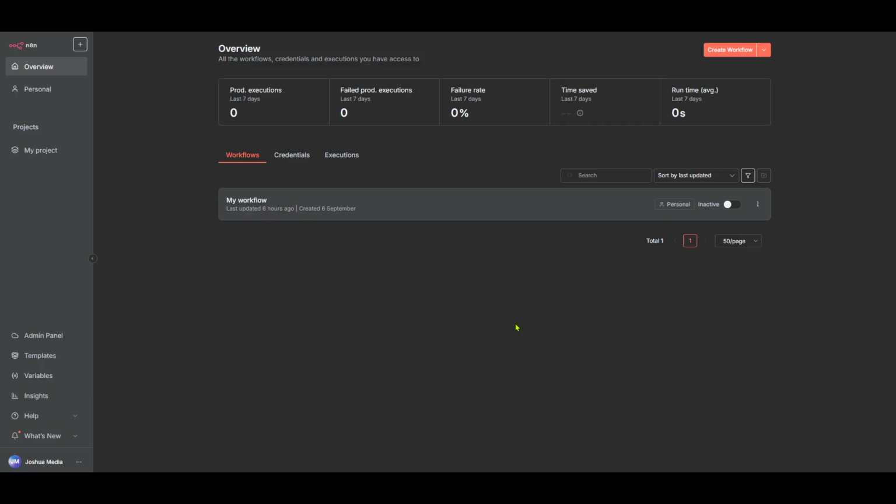Now, it's time to create a new workflow. This is where the magic happens. Click on Create Workflow, and you'll be taken to a screen where you can start building the process. Think of this step as setting up a blank canvas where you'll piece together your scraping automation.